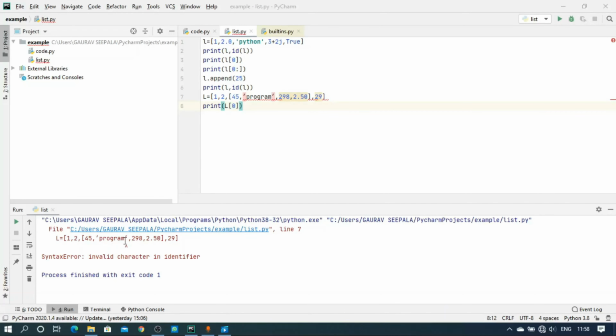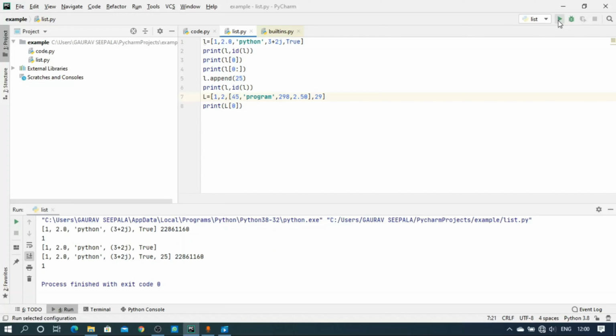We got a syntax error. Sorry for this. Let's clear this. So yeah, let's run this. Here we got the first element, and the indexing is also the same as in a single list. If we give 2 and run this, as there is a list, we got the list.